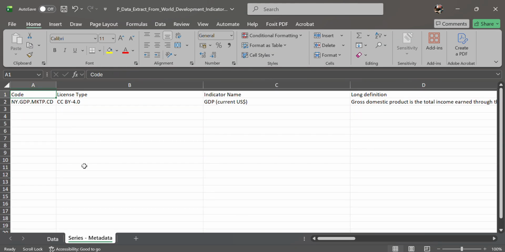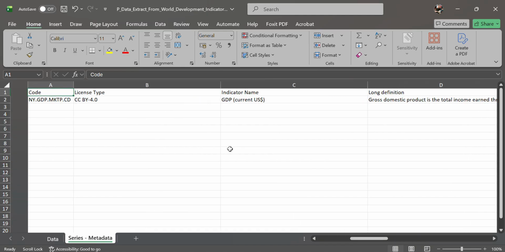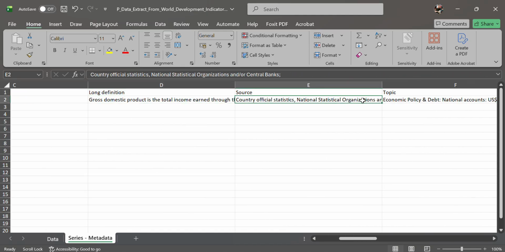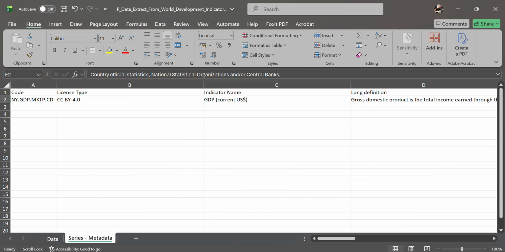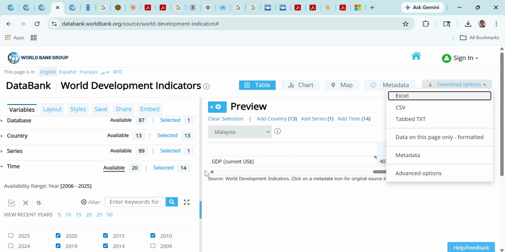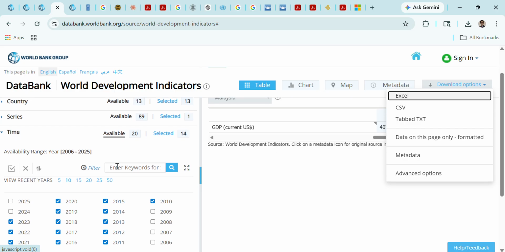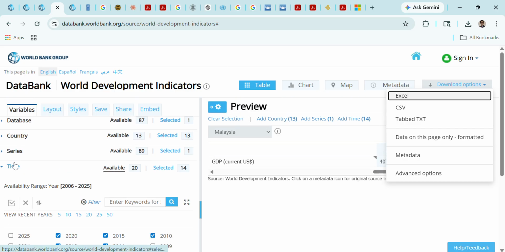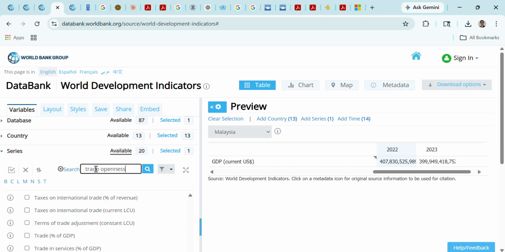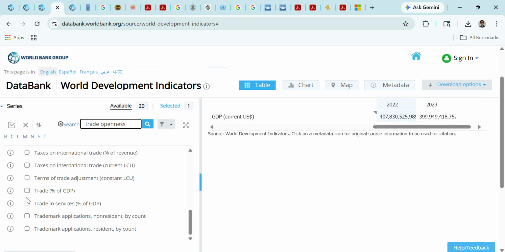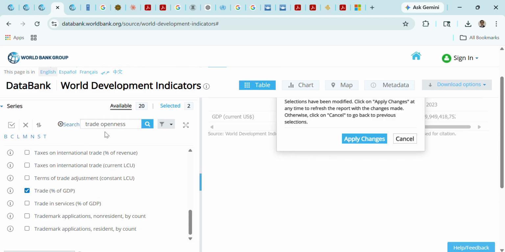The series metadata explains what the GDP is. So current price, aggregate indicators. So yeah. Now moving on. Let's say I wanted to find every single thing and put it in one data set, so it will be easier. Time, I keep it that way. Series, okay, we will add series. Just now we already took GDP, right? So now let's say I wanted to find trade openness. For trade openness, we go for trade percentage of GDP.